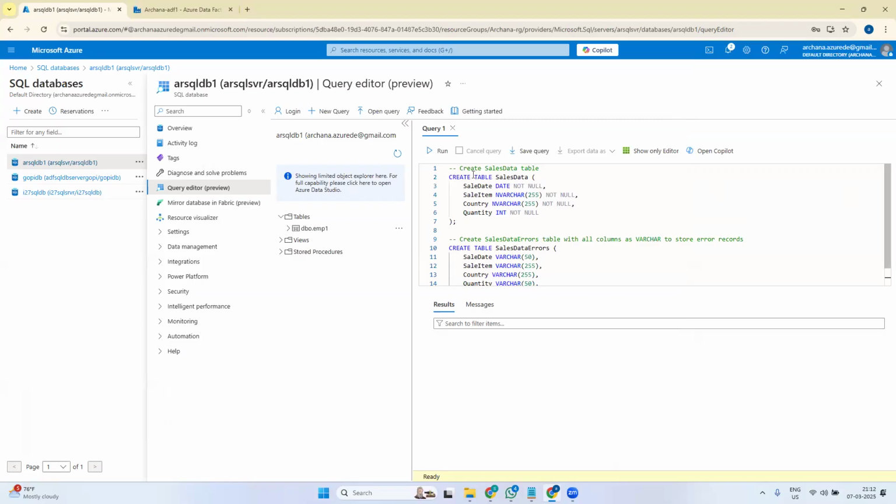So one is sales data. This table, create sales data, has four columns: sale date, sale item, country, and quantity, the same as the source, right? So this is the sales data table. This is how we create it.